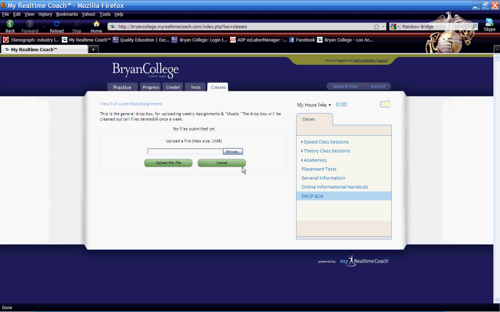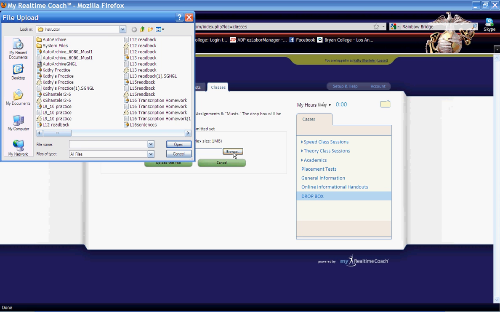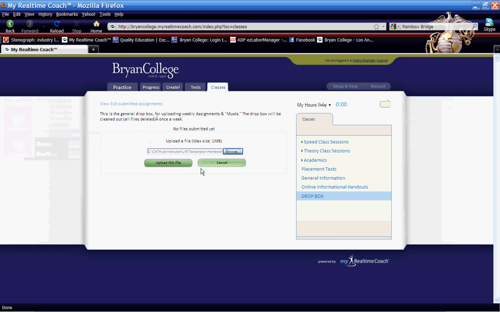Same process, click Browse. Be sure that you get to your CaseCat folder. Choose either the Steno Notes. For those of you that have a transcription, such as a must, you will want to look in your My Documents area, where you keep your document transcriptions in MS Word or OpenOffice. Choose it, select Open, and again, upload this file.